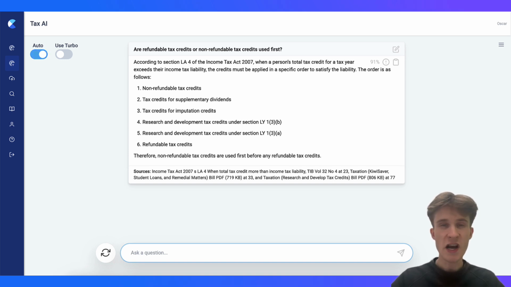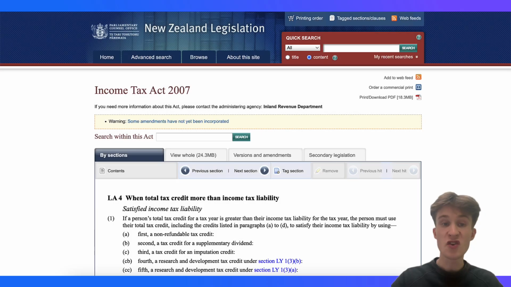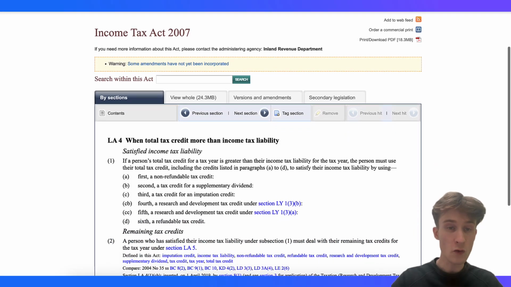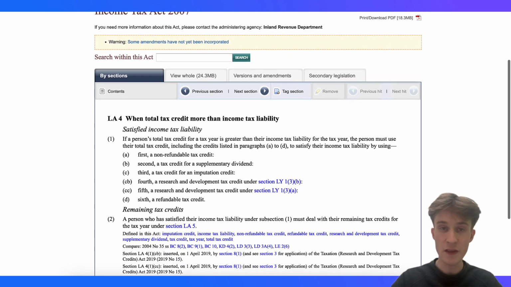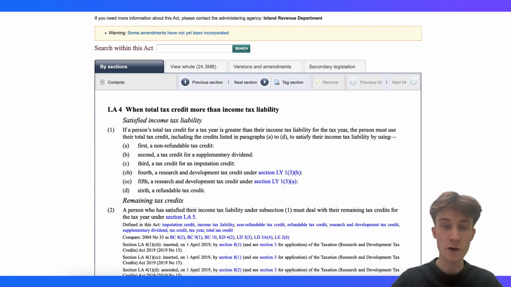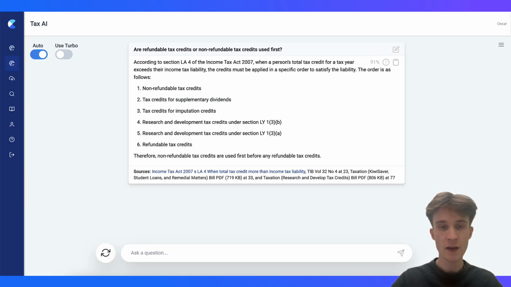What makes our Tax AI special is that I'm able to click on any of these citations. Let's say this Income Tax Act citation, and it will take me not only to that specific source, but also the specific part or page of the source it used to answer my question. In this case, section LA4 of the Income Tax Act. This goes for any reference that has been given.